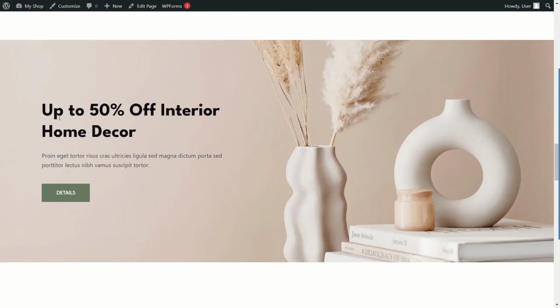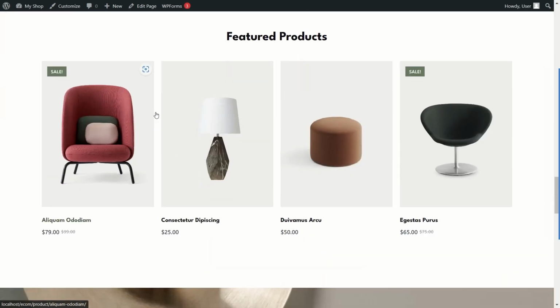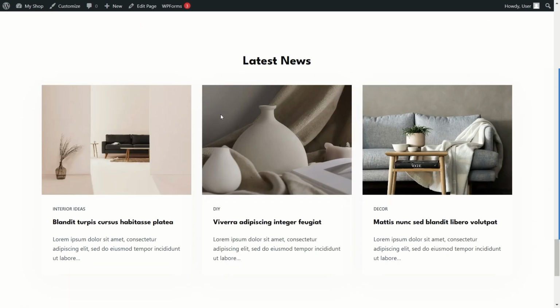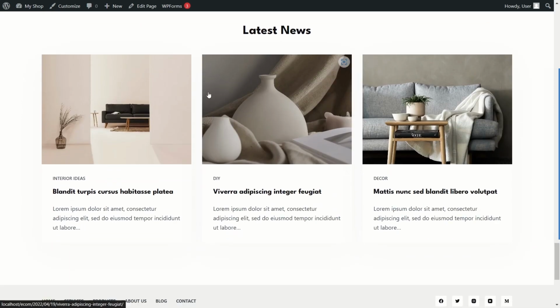There's a section with up to 50% off interior home decor details, and there's the featured products, and there's another section where you can display the comments and ratings of your users. So this is fantastic actually. Oh, there's also latest news. So they added a blog here as well. So if you want to start your own blog for your e-commerce, you can do that as well.